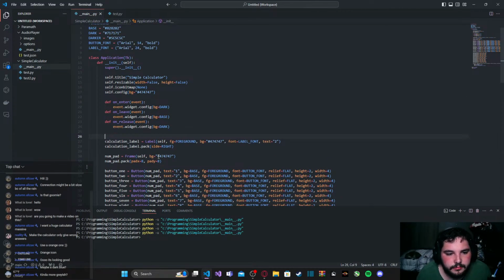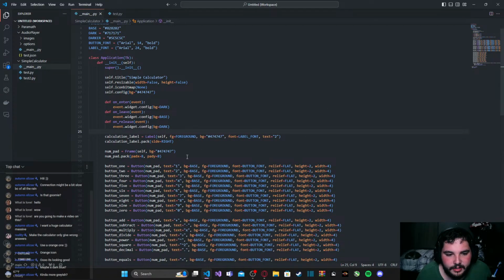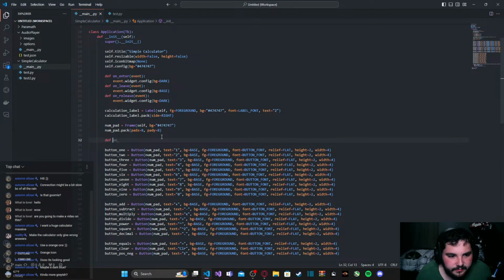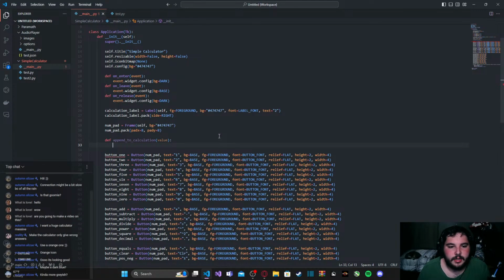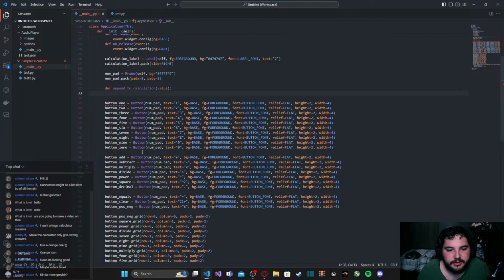Okay. Well, it's possible that we're going to have to just leave it as that for now. Let's go ahead and make our method. So def append_to_calculation, with a value. Basically each of these buttons is going to send a value to there.